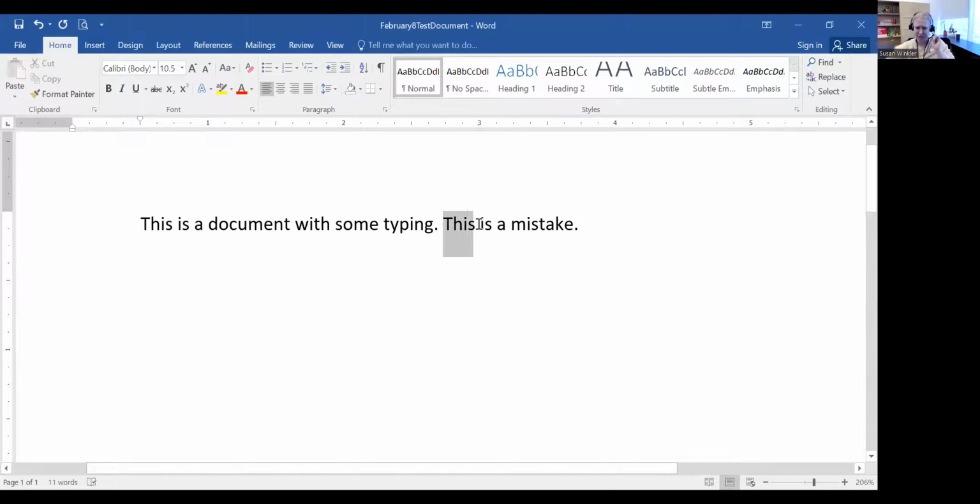excuse me, and drag across. Just for a second here. Okay, once I've done that, see how it's all highlighted in gray? This means it's been selected, it's been highlighted. Now I can do something to it and change it in some way.